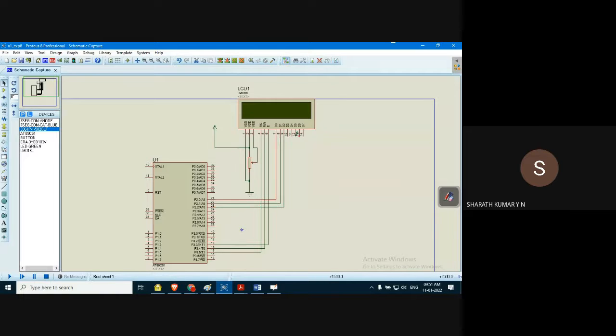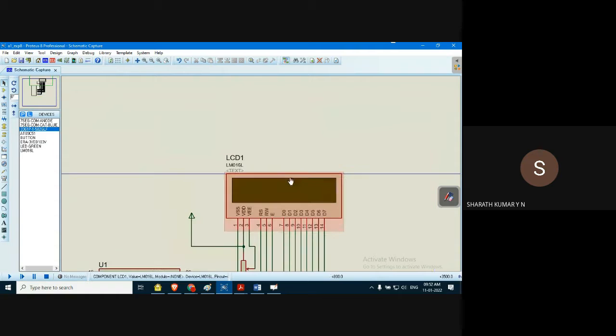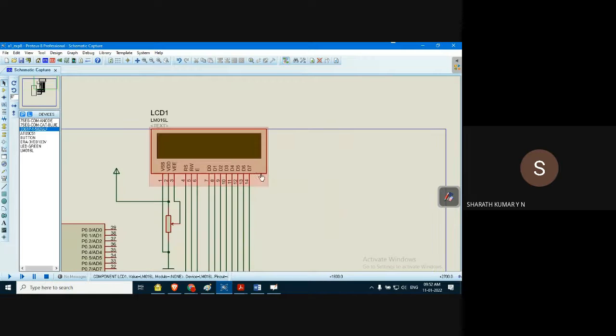All the data pins of the LCD display are connected to port 2 pins of the microcontroller. Yes, this software is useful for your final year project also. Because you have to do the hardware project, mostly you have to use a microcontroller, and first you can simulate the project using this software, either it's Arduino or any hardware. And then after simulation you can go for the actual hardware.